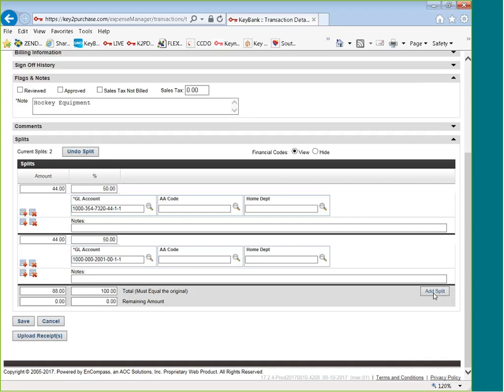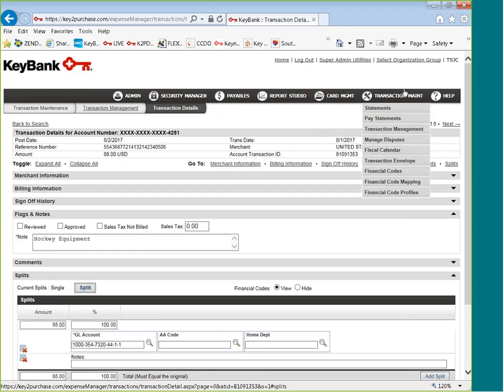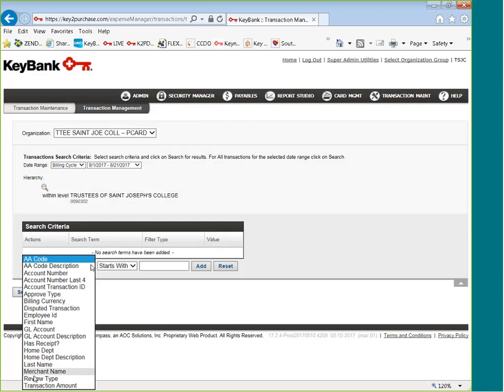If I needed to split this again an additional way, again, I just click on Add Split. Then I have a three-way split. And of course, I would have to adjust my percentages or my dollar amount that I am splitting it by. So I'm going to go ahead and undo this split and leave it as it was originally. And we're going to go back again to transaction maintenance and transaction management. So this is going to take us back to the screen that we were when we started.